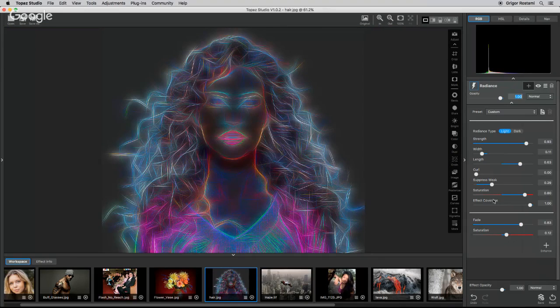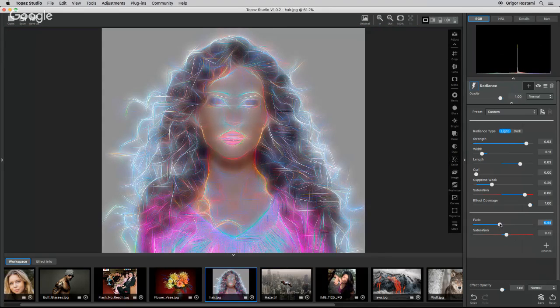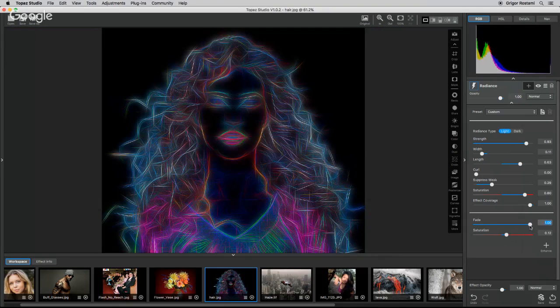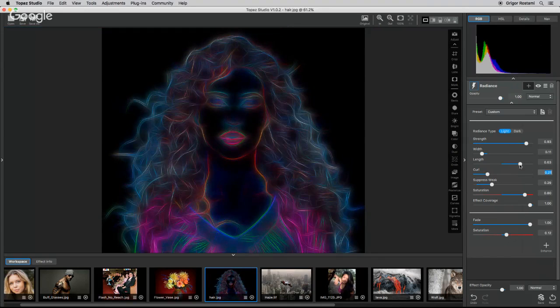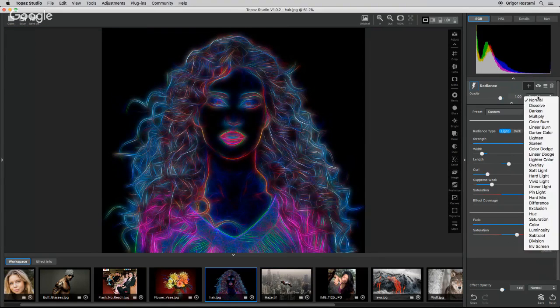There we go. Now, in a moment, you're going to see how I'm going to mix this effect with the final image that we have. I want to get a little bit more curl out of it, and the length should be just a little bit less as well. And the saturation should definitely be higher. There we go. Nice. Got these really interesting, glowy, kind of like neon lines that are going all over her hair. But where this really comes into play is when you start playing with the blending modes.